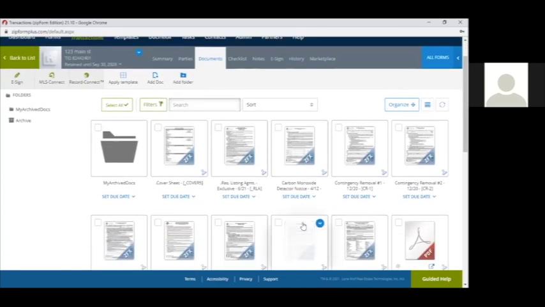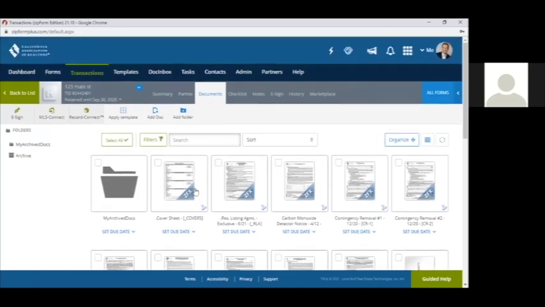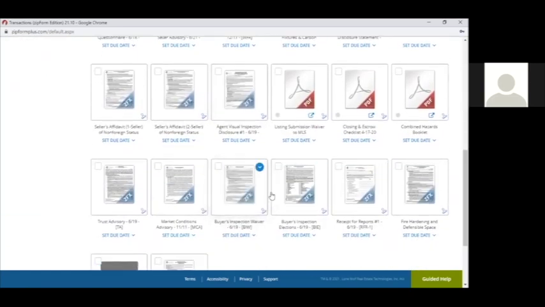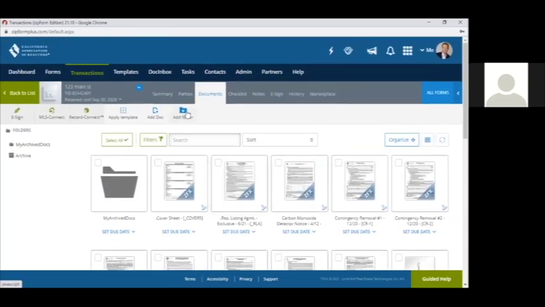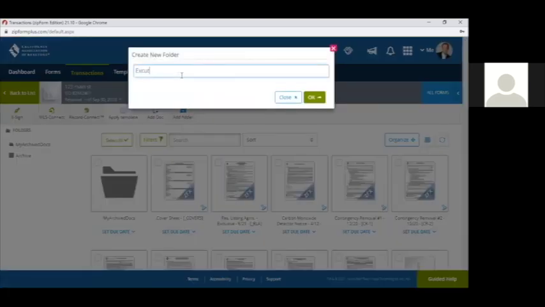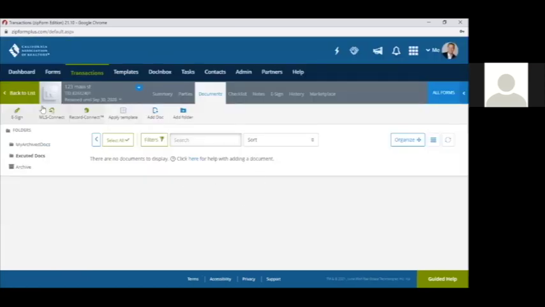One thing that helps us immensely, and one thing Teresa does extremely well, is sorting and organizing your transaction here. The best thing I like to do is create a new folder. There's an add folder button here, and I simply call it executed docs, right? So it creates a folder right down here at the bottom. Anytime I get something signed by a buyer and seller, I just drag it right into that folder. So you know where all of your executed docs are, they'll all be listed here.